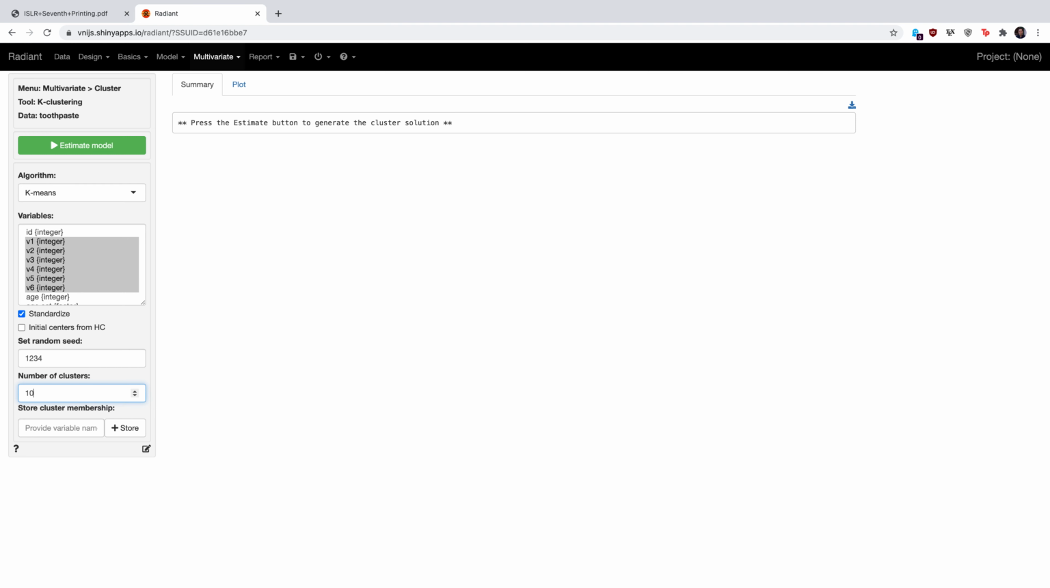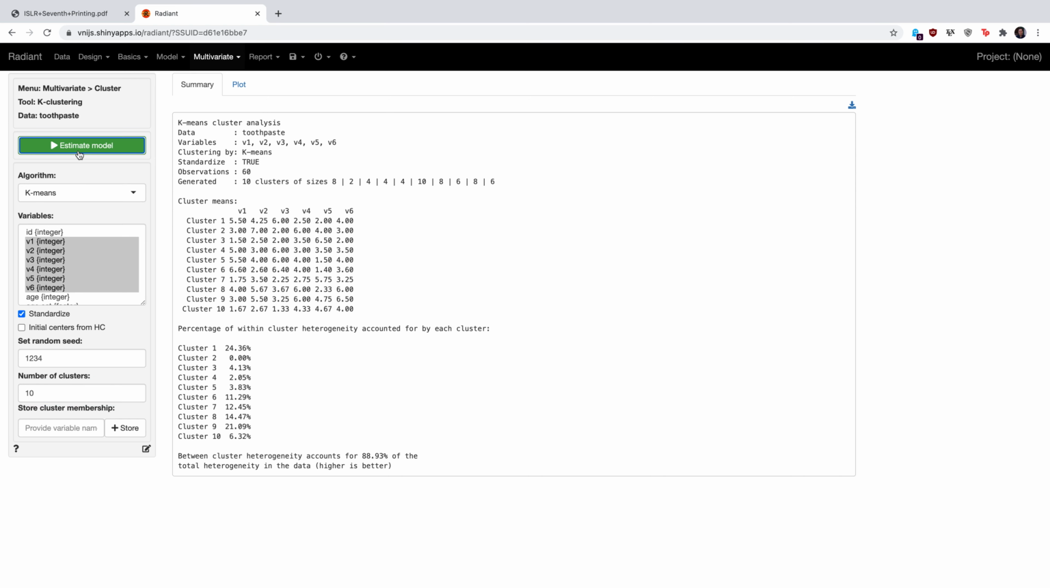Let's just start, let's say I want 10 clusters. Let's do something crazy. Because remember, we need to decide what k is ahead of time. And then I'll click Estimate Model. Great. So as you can see, the k-means algorithm is already done, and there's a lot of good information here. It tells us that we generated 10 clusters, and it tells us the size of each one of the clusters. The first cluster had 8, the next one has 2, the next one has 4, etc.